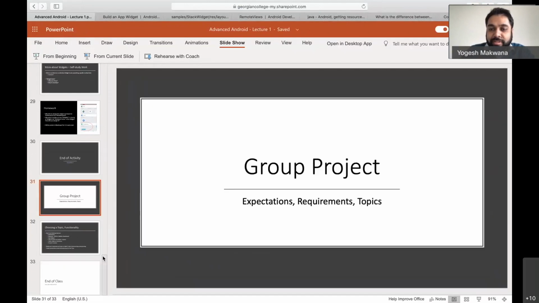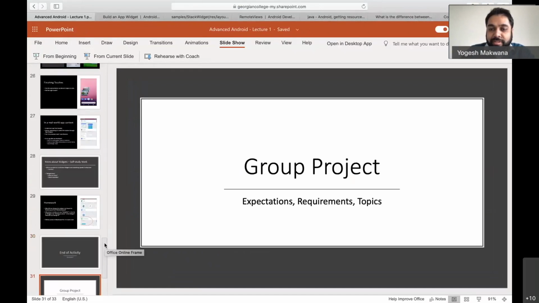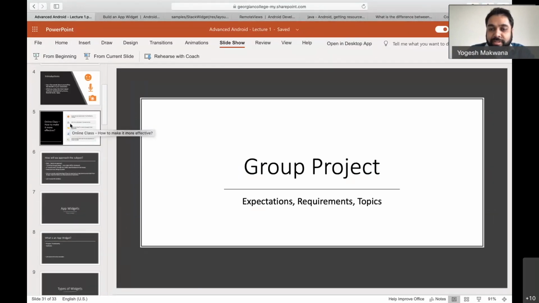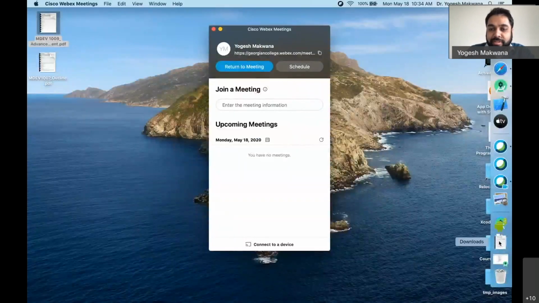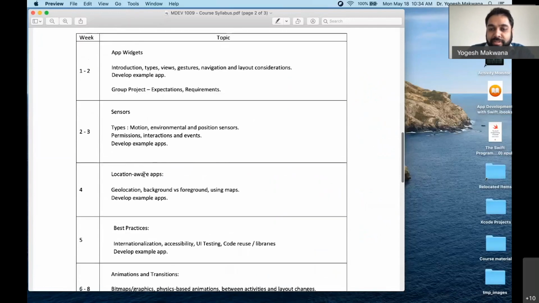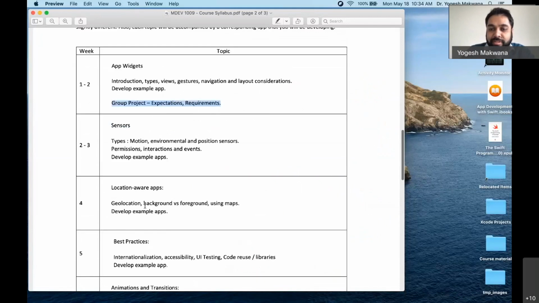So we'll do it at the end of this lecture, and this lecture might spill over into the next class. So at that point, we will do it. We won't wait for the end. And I think even in the course syllabus, I probably have something about group projects. So we'll talk about group project expectations and requirements next class. From next class onwards, you can start thinking about what it is that you're going to do. You can even start developing it and start including all these topics as we cover them if you need them in your app.